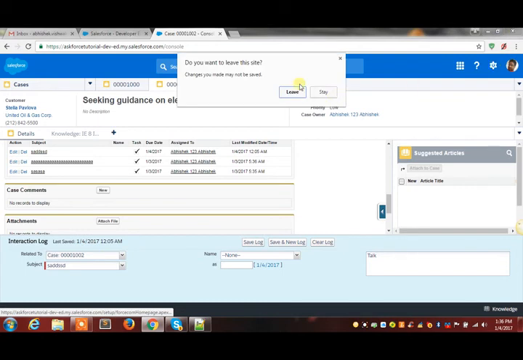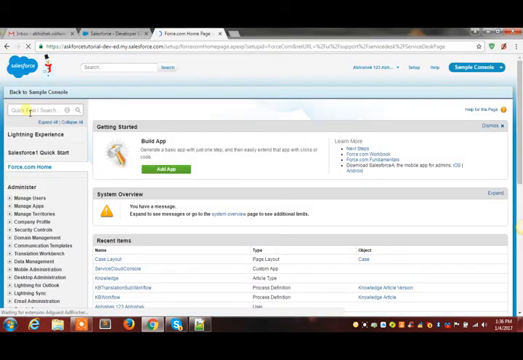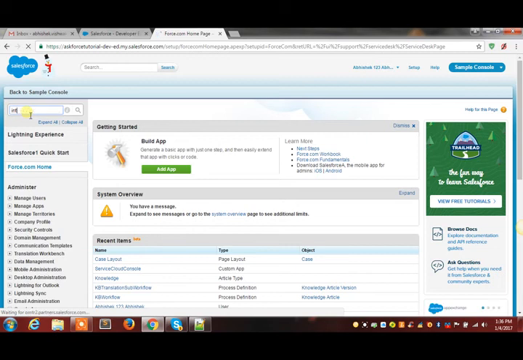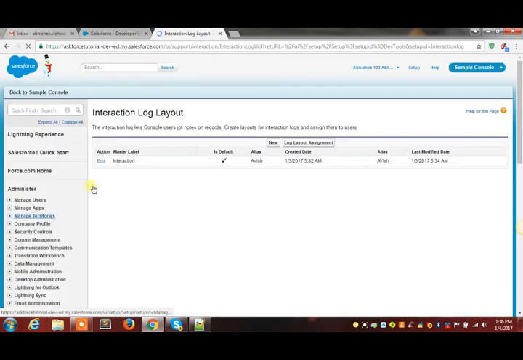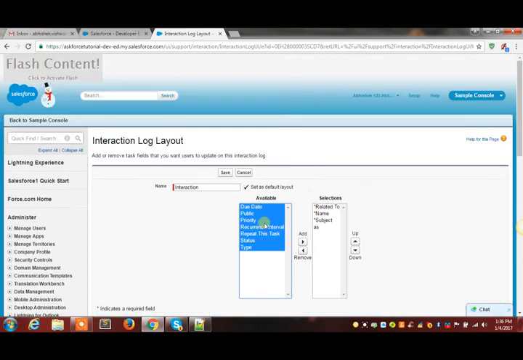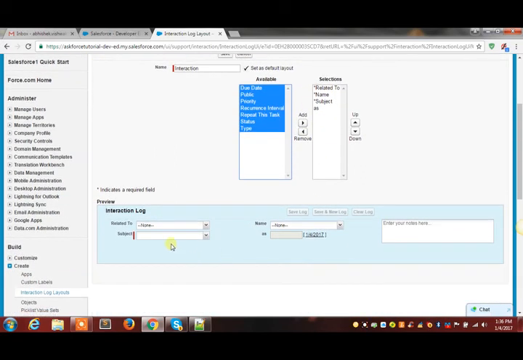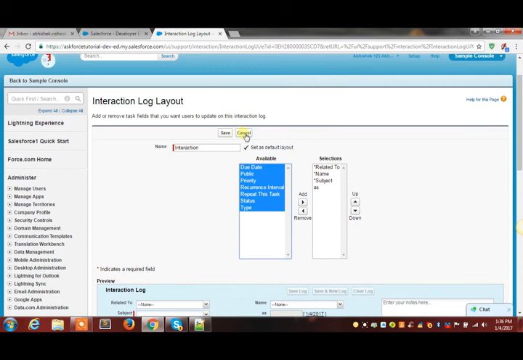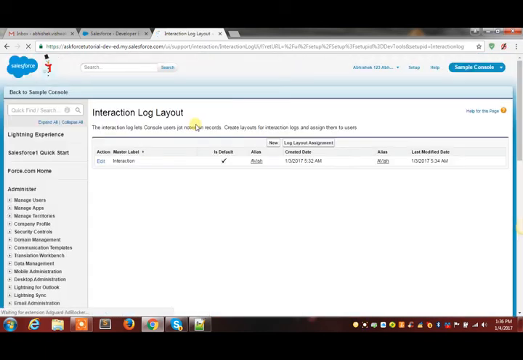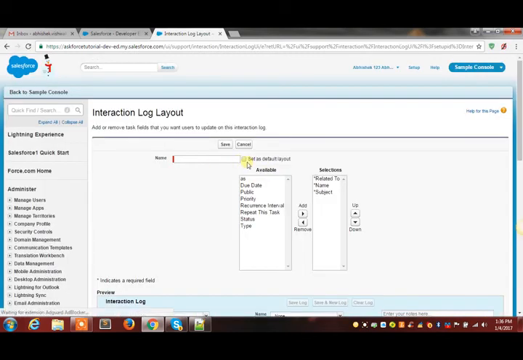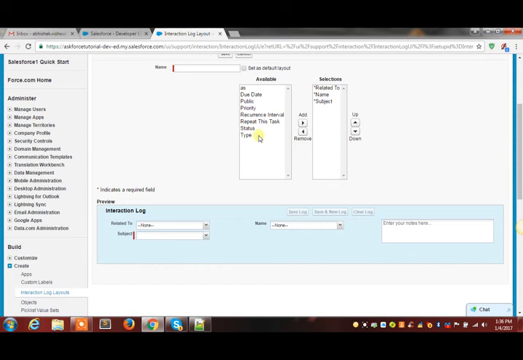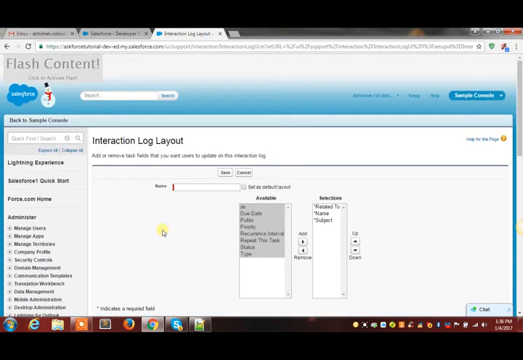I can click on setup. I can go to interaction log layout. I'll click on edit, and whichever fields I want to show in the interaction log I can show, and I can have a preview of it. And if I don't want to use the standard one, I can quickly go ahead and create a new one and make it the default layout, and it will be shown here. So this was the interaction layout, how it works.